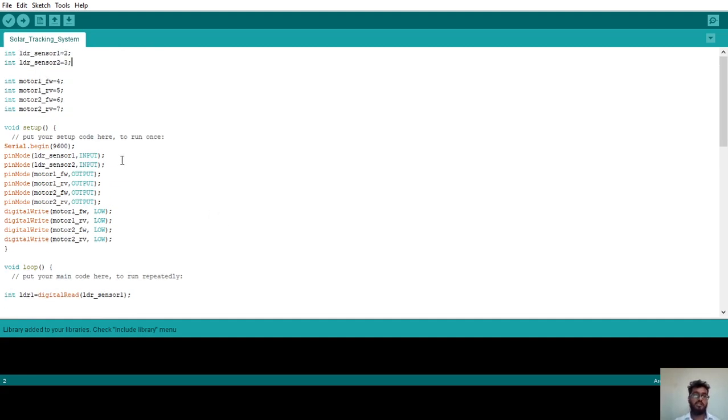So first we will do the setup now. Inside the void setup, the first line is Serial.begin(9600). So this serial baud rate we have to set. Usually we will set a 9600 baud rate. After setting the baud rate, we will define the pin mode. So pinMode of LDR_sensor1. Usually any sensor will be used as input, so I am defining LDR_sensor1 as input. Similarly, pinMode of LDR_sensor2 as input. So both LDR sensors we are using as inputs here.